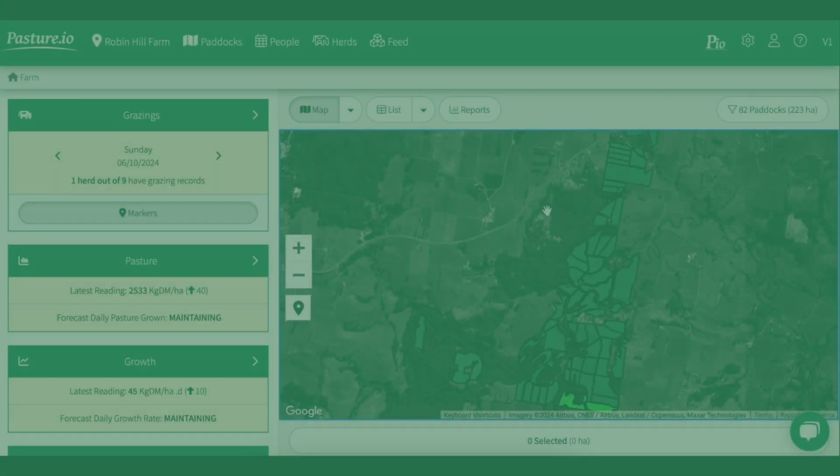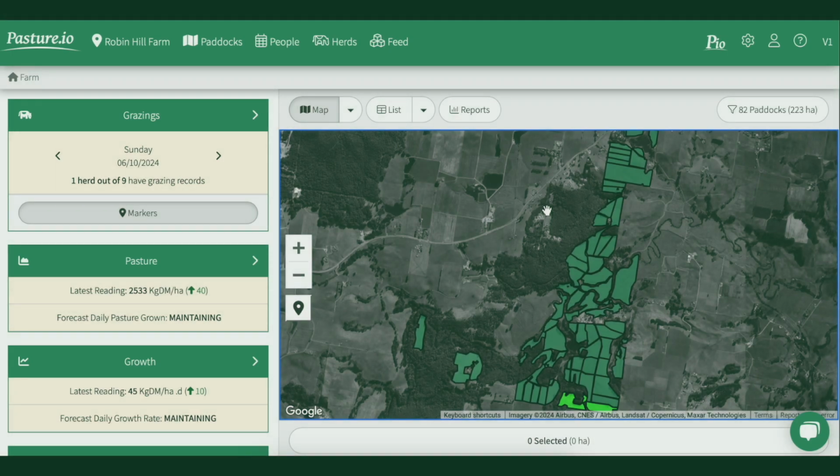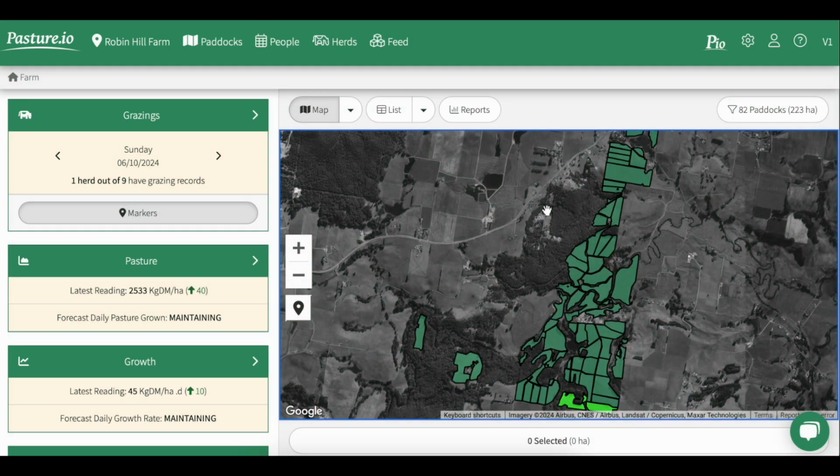This is a high-level overview of the layout of the Pasture-io app. What we're looking at here is the farm dashboard. This is the first screen you'll see the moment that you log in. If you ever find yourself lost, you can return to this farm dashboard by clicking the farm icon here or the Pasture-io logo here.